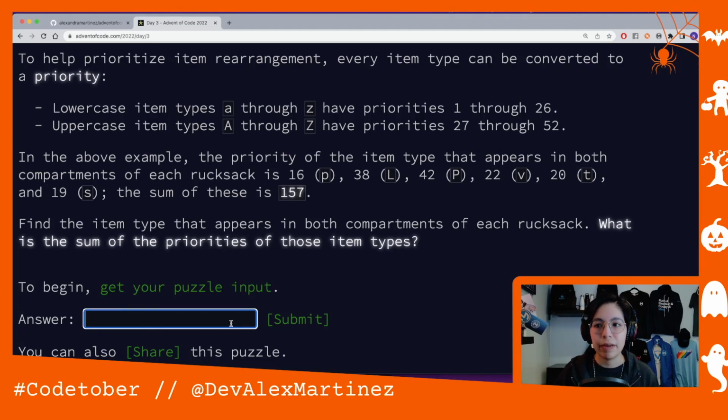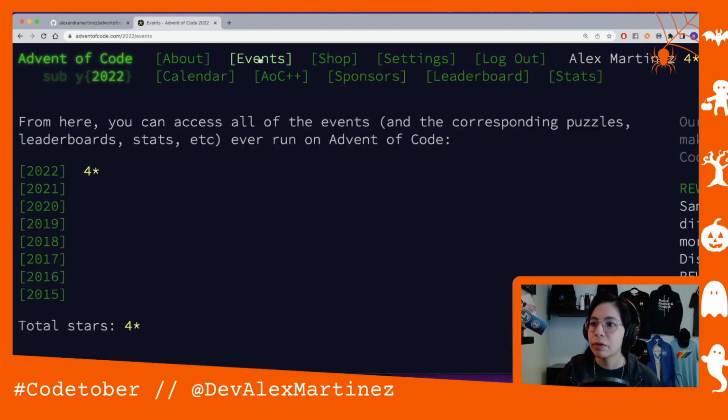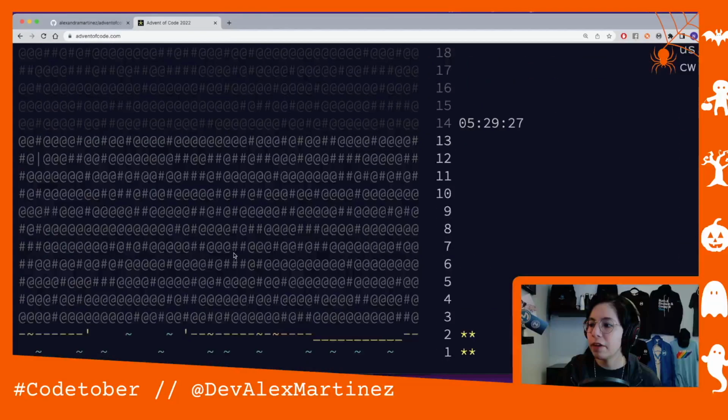It doesn't really matter how you get this. You can even just copy someone else's answer, but there's no fun in doing that. And that's it. And then you can just click on submit. And if you got it right, you will get the star, just as I had in the other days. And that's it. That's how it works. So it's pretty cool if you want to try it out.